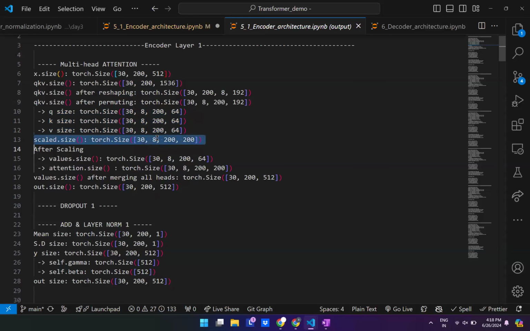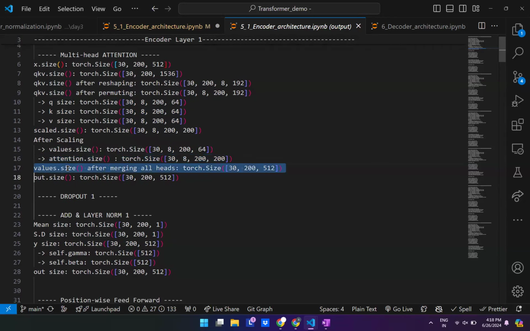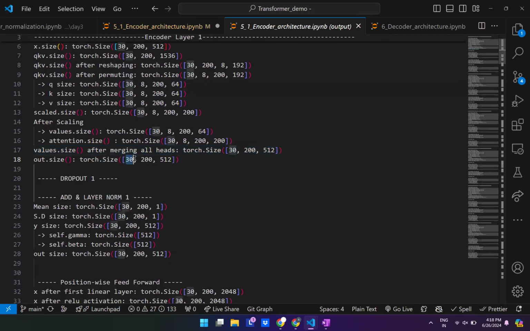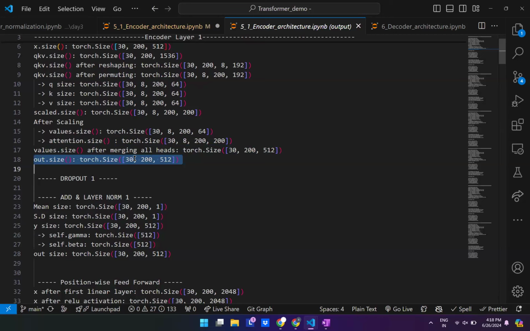After that, I'll do scaling. Once I calculate matrix multiplication, I'll do scaling. After scaling, my value will be of this size and my attention will be of this size. My final value after merging all the heads will be 30 by 200 by 512, and this will be my first output from my first multi-head attention in a single encoder layer. I'll do my first dropout here.